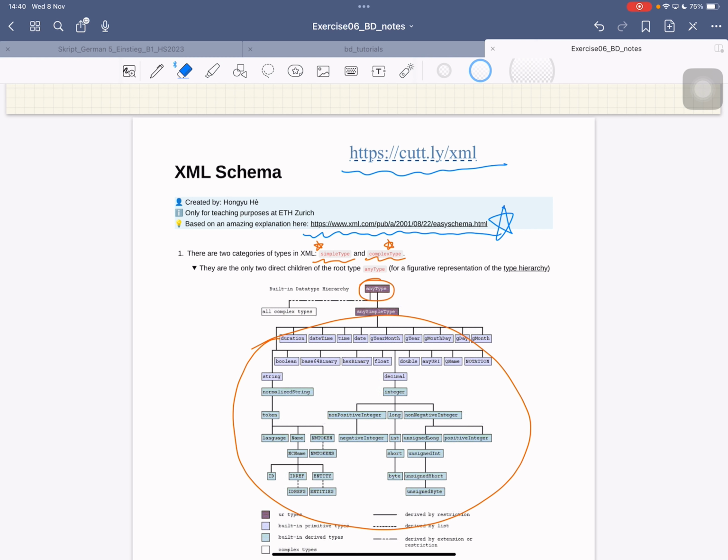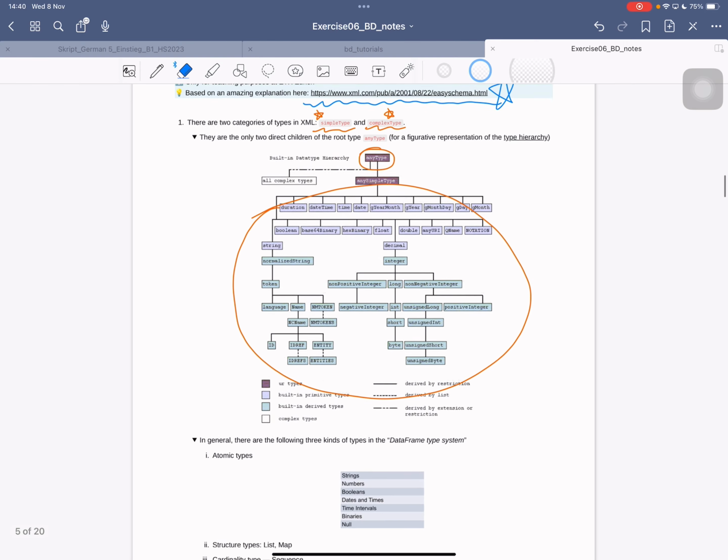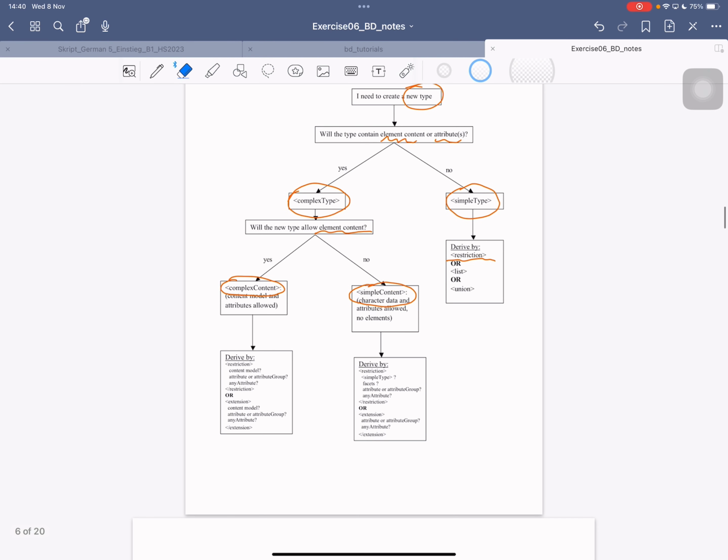Any questions at this point? Yeah, question. When I'm defining a sequence and I want my document to be valid against that schema, it always has to include all the elements that are in the schema, right? So I cannot leave anything out. Exactly, yeah. Okay.